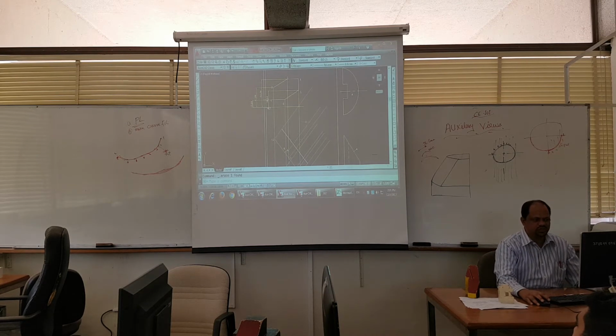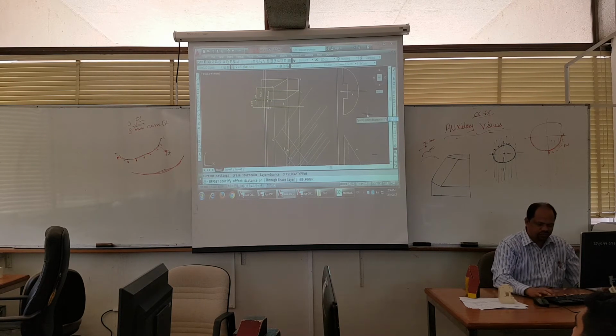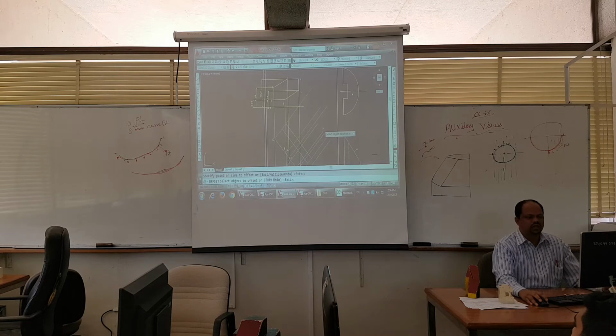Now let us transfer this. How to transfer? The first line from reference line to corner number 1 is 15.64. So I will take a line, offset. What is the offset distance? 15.64. Enter. From here, draw. Fine. Now, this line, of course, it should be yellow, so I will just change it to layer yellow. I don't know why it is not taking by layer.